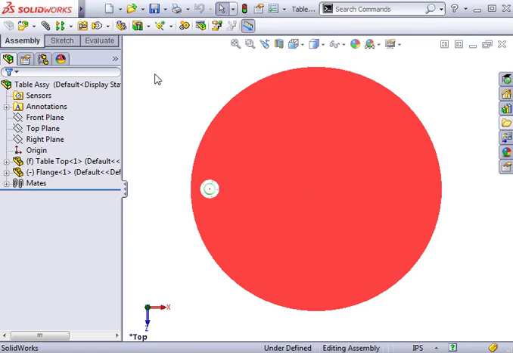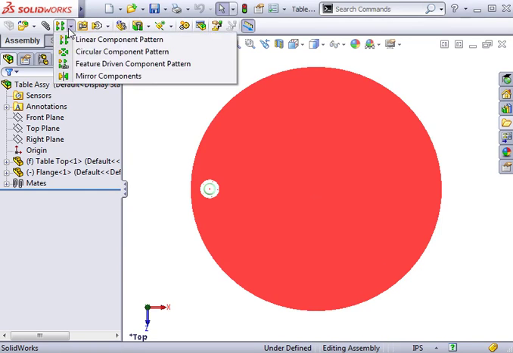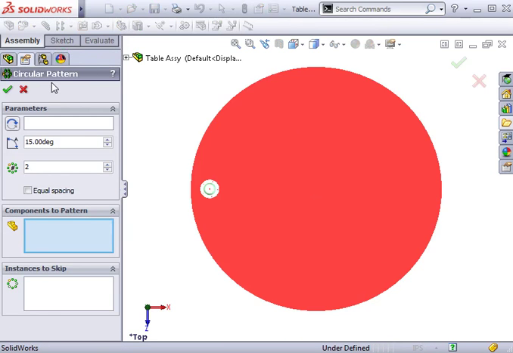Circular component patterns are similar to linear component patterns. The difference is the resulting circular layout of components, as you might guess, but also the way the pattern is defined. To begin the pattern, I'll select the Circular Component Pattern icon from the Assembly toolbar. The Circular Pattern Property Manager appears, and as you can see, there are only 3 sections. The components to pattern and instances to skip sections are identical to those used in the linear component pattern.